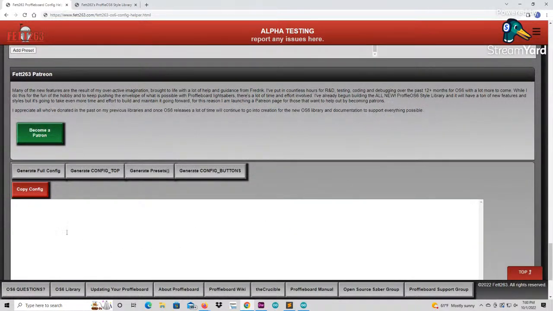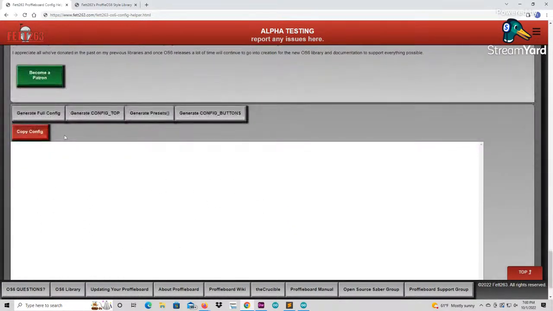But now I'm at the point where I can actually generate my config. If you have a config and you want to just do pieces of it, particularly presets, if you want to just generate that preset code, you can. This will let you generate the top section, which is all those defines and the prop information. You can generate presets, which is that preset section, or you can generate the config for buttons, which is just a nice to have. The blades you have to have already done, so that's why I'm not generating it, because you provide that externally.